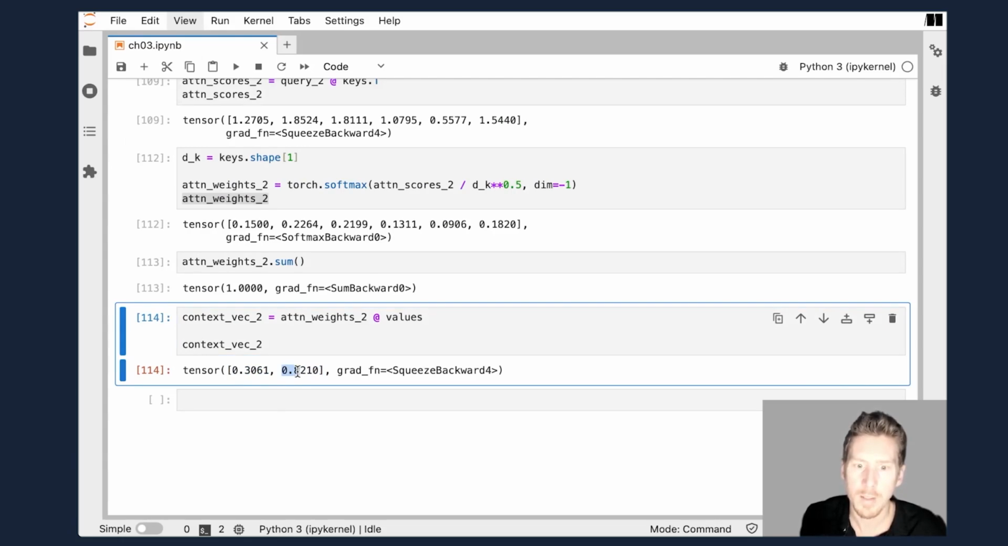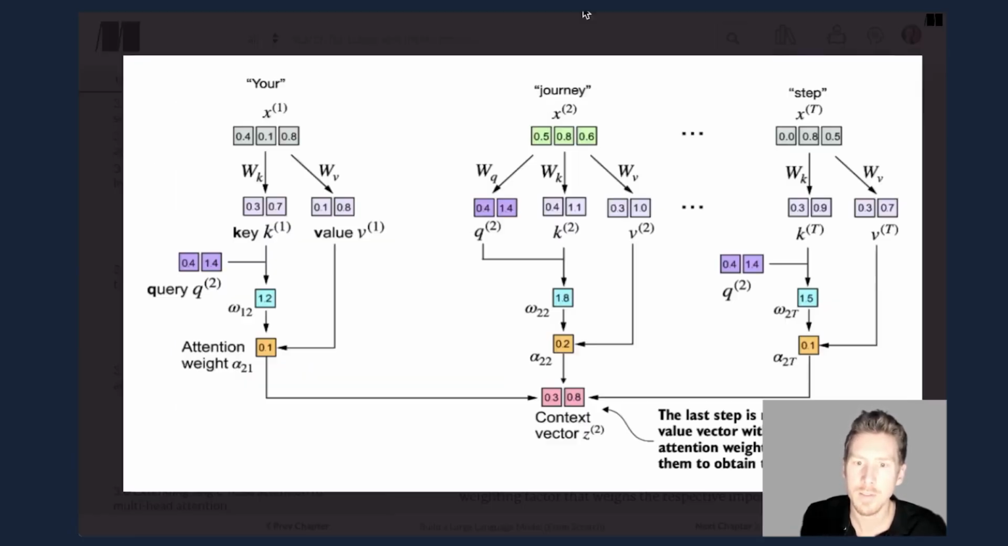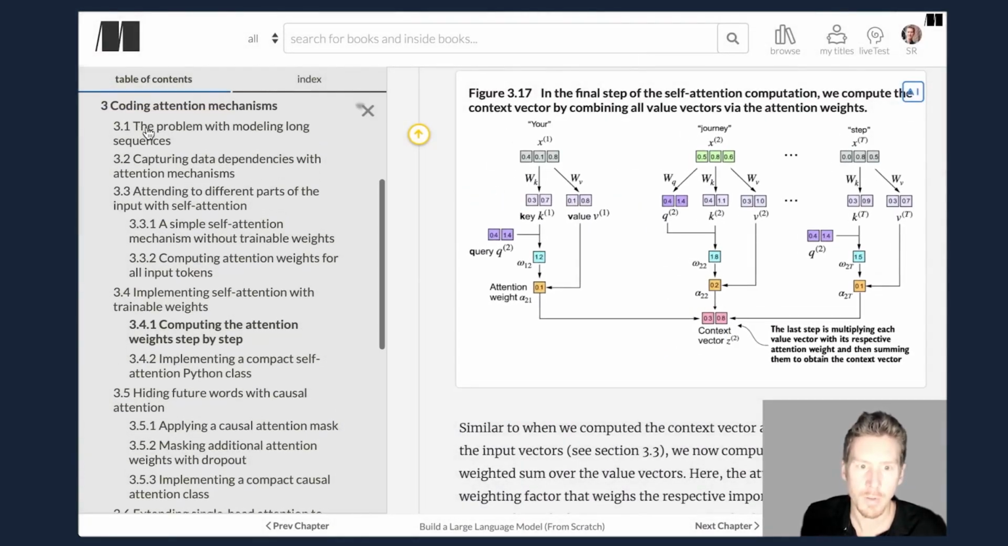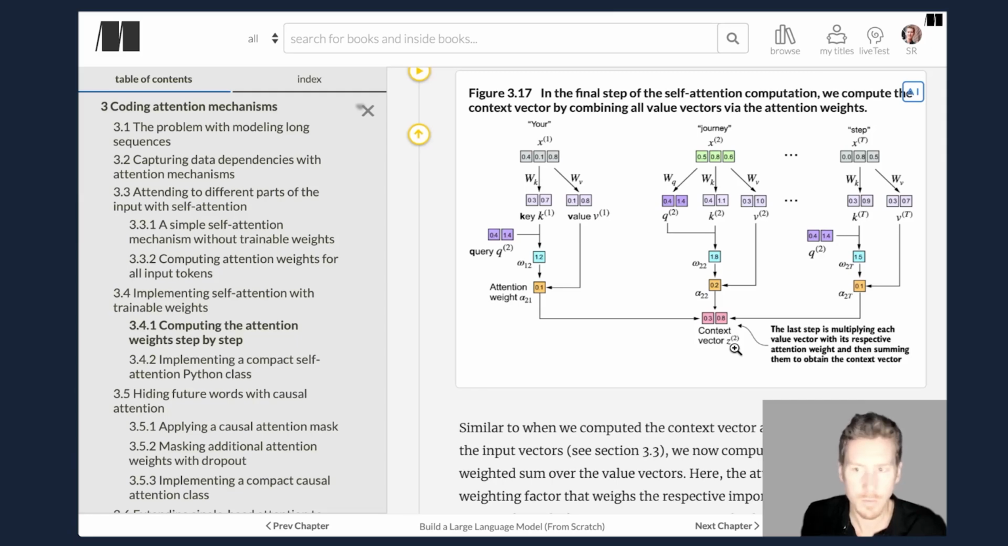Now, what we've done here is analogous to section 3.3.1, where we computed everything with respect to the second input. Then in section 3.3.2, we generalized that for all the other input tokens. In a similar fashion, in 3.4.2, we are going to generalize this to compute the context vectors also for input 1, 3, 4, 5, and 6.